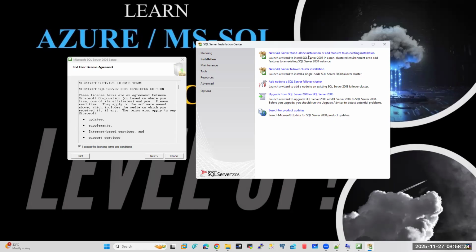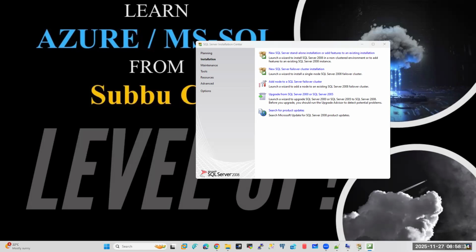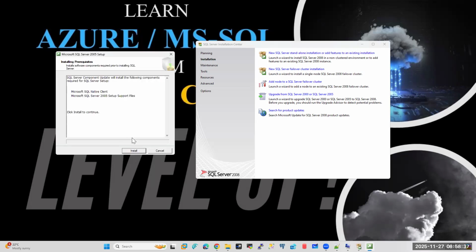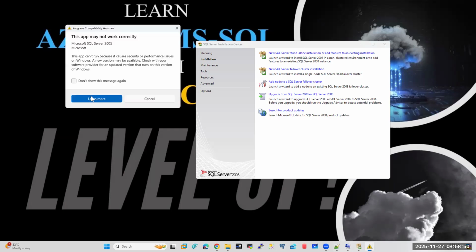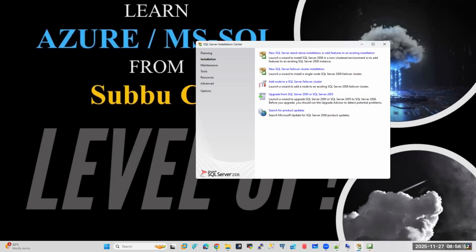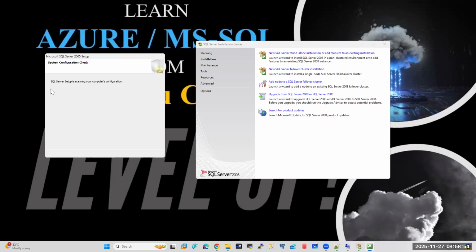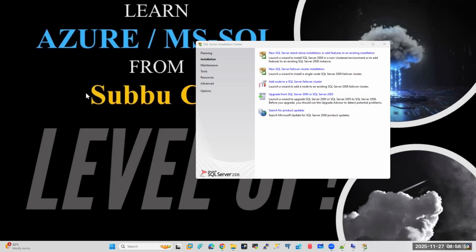I missed this point. Okay, but when you go for 2005, you need to just accept the licensing. Click on next. You will get one more wizard. You need to click on install. It is checking all the things and it will ask you to install the product. Then click on next. Again you will get this kind of warning. No worries, click on cancel. It is checking the system configuration, everything, and it will ask you to install.